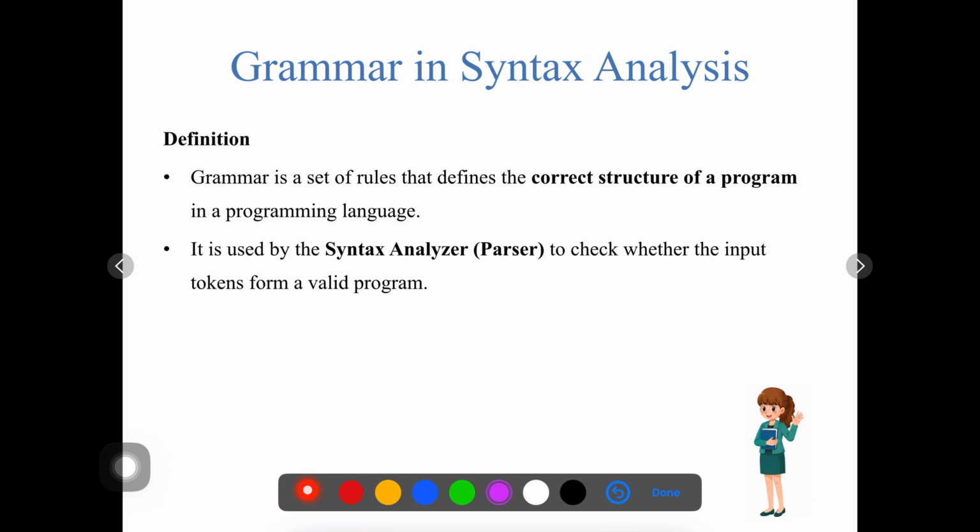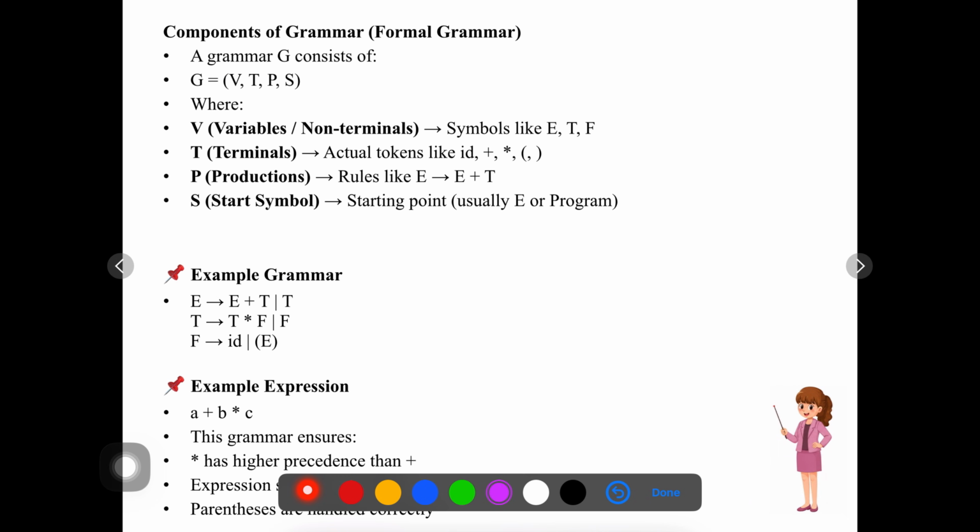The grammar in the syntax analysis. The grammar is a set of rules that defines the correct structure of the program in a programming language. It is used by the syntax analyzer, or parser, to check whether the input tokens form a valid program. Let's go into the next slide.